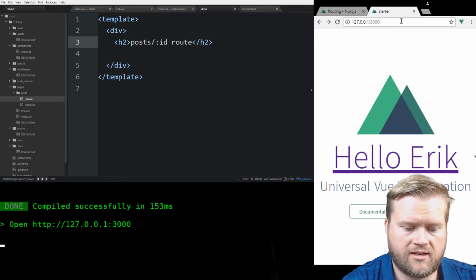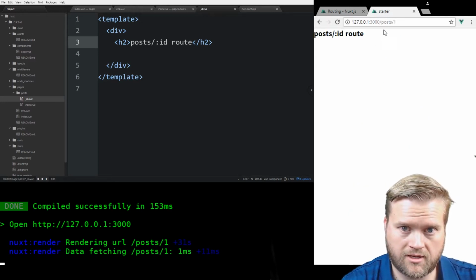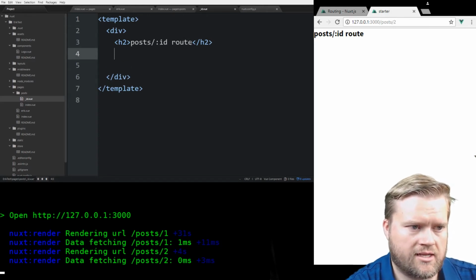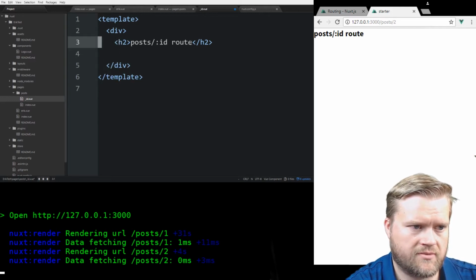So if I save that and I go into posts and I type 1 afterwards, you can see here it is. The route was brought up. But 2. Let's say I want to go ahead and actually show the number. So I can do something like this. There is a route.